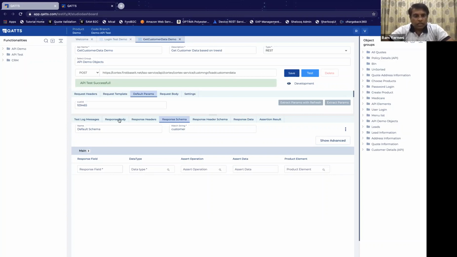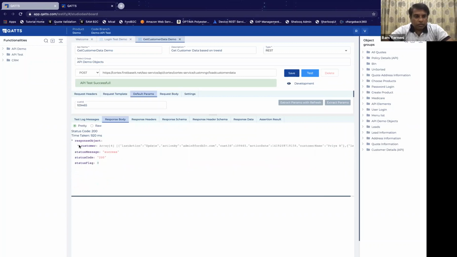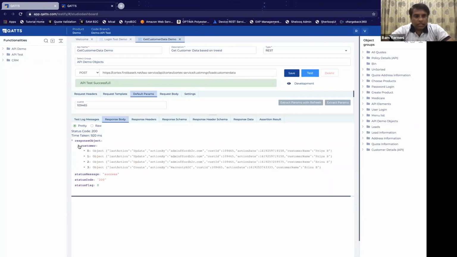The first thing is this is a very complex object when compared to the normal APIs, right? Where you have an array of things. So your response is this. At the root level you have a response object, a status message, status code, and a status flag. At the second level you have a customer, and within the customer you have an array. So this is a complex object, and we'll try to set up how we do that.